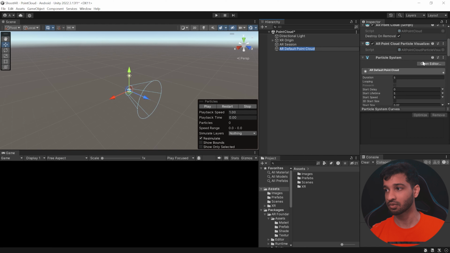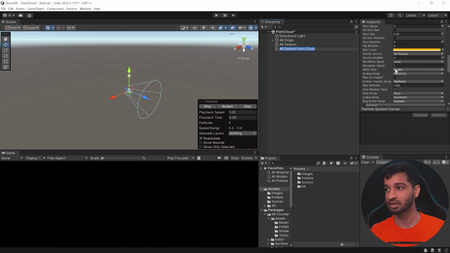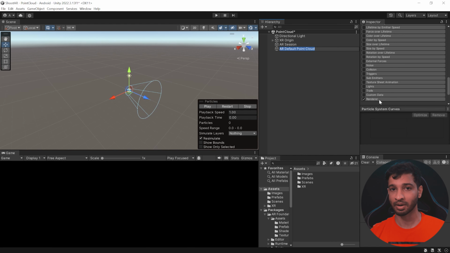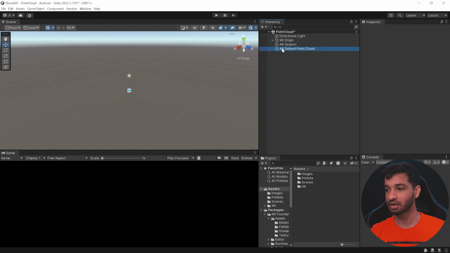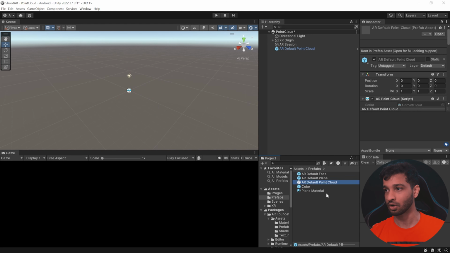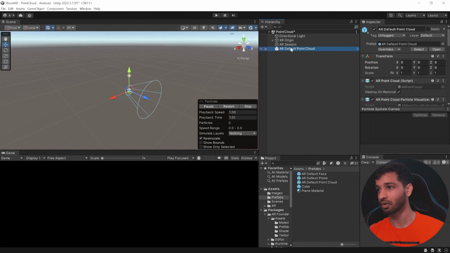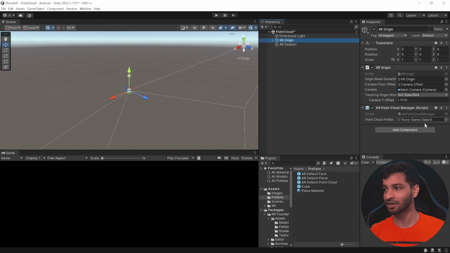Now this is going to have the AR point cloud component, which is going to create those clouds. And we have a visualizer for them, which is going to use the particle system and render a default particle with it. For now, the color is set to yellow, but you can change it if you would like to. Now we need to convert this into a prefab. So select it, drag and drop it inside the prefab folder. Next, get rid of it from the hierarchy. Select XR origin and drag and drop this prefab in here.